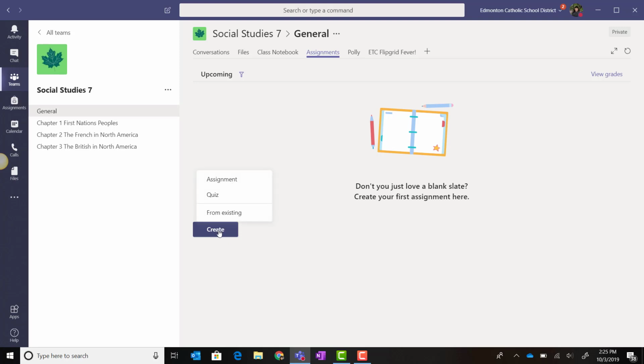And notice that we have a choice here. We can create a brand new assignment. We can create a formative or summative assessment or quiz right from Microsoft Forms inside Microsoft Teams. Or I can create an assignment from an existing post or assignment that I've created in another class team. For now, let's start with a brand new assignment.